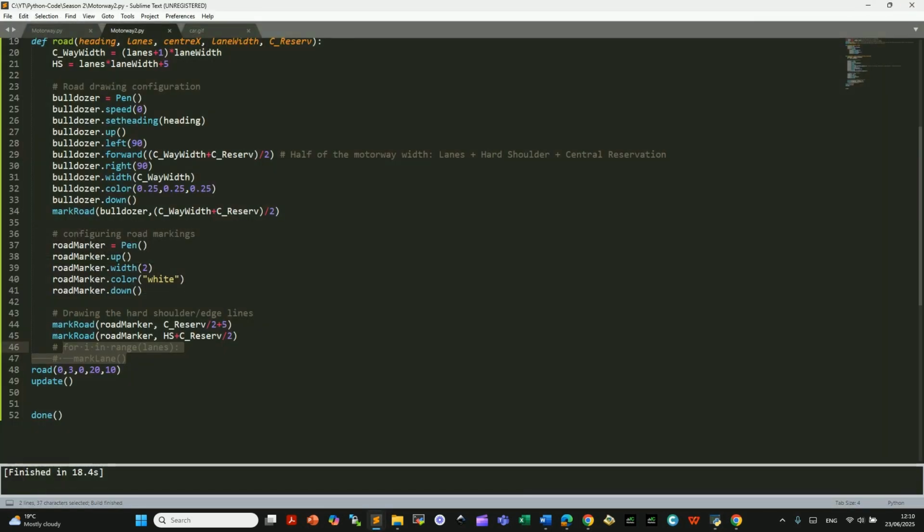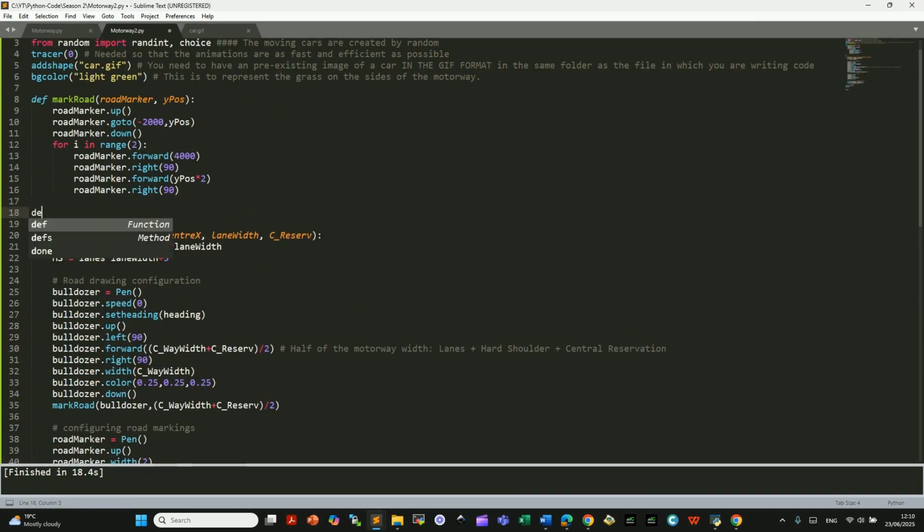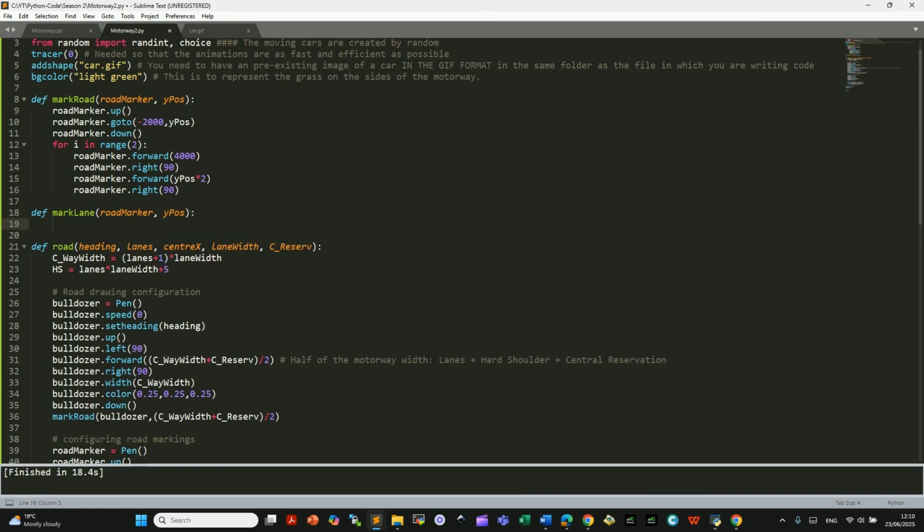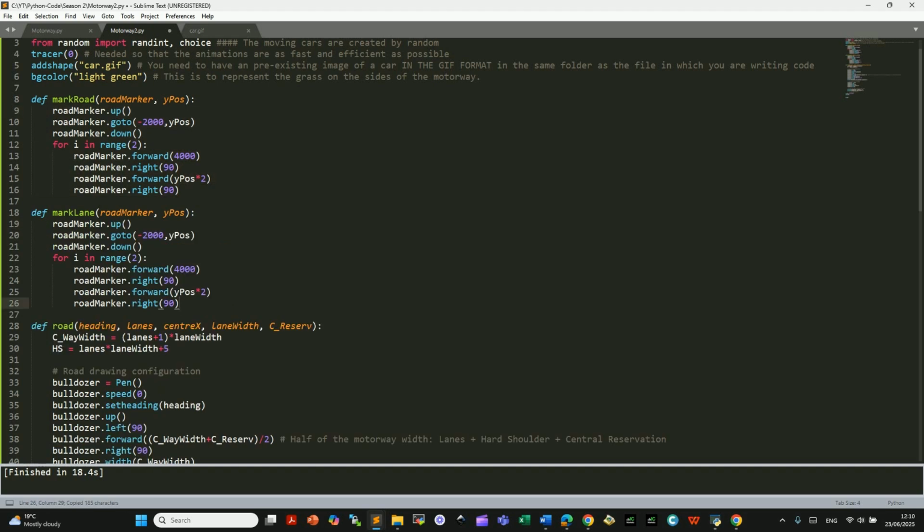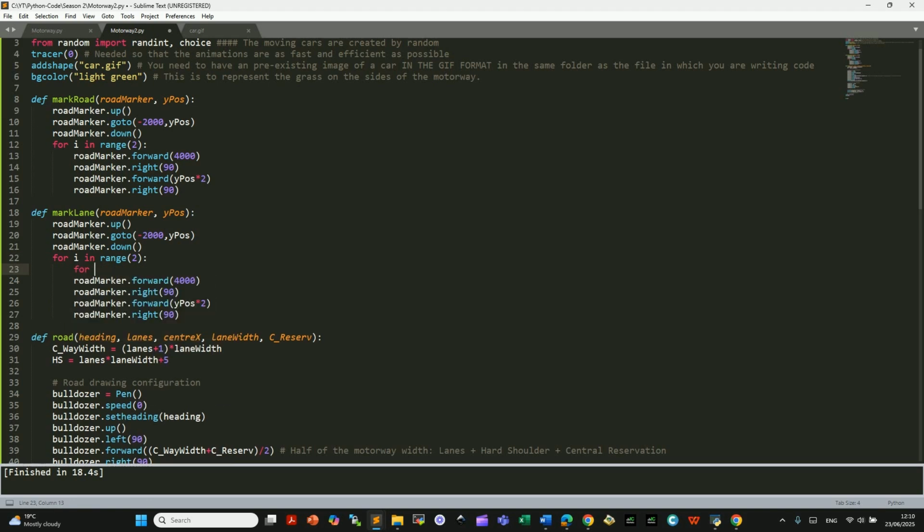Okay, so we need to define mark lane first. Road marker Y plus. I think it's basically just following the same concept of mark road: draw rectangles, but here instead of the pen being down all the time, it's just going to follow a sequence where it takes it on, off, on, and off. So we're using the same concept here, but instead of just blasting forward 4,000, we're just going to do for i in range 44. Road marker dot instead of this.